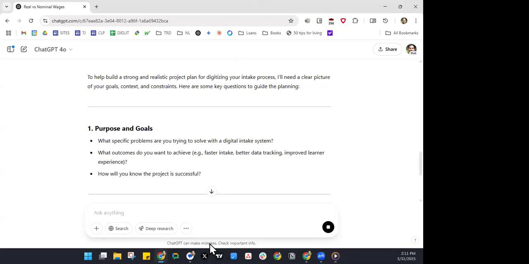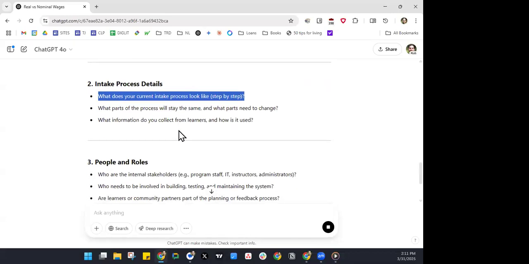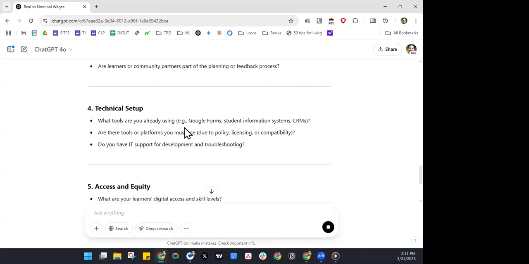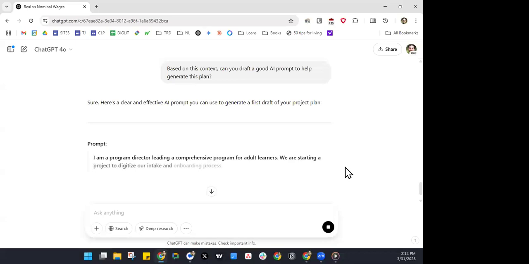And you can see, okay, what kind of problems are you trying to solve? What does your current intake process look like? Who are the stakeholders in it? And I would then go through one by one and start to answer these questions to give it that context. And as a shout out to the tip before, as an extension of that, based on this context, can you draft a good AI prompt to generate this plan? And so now it's going to write a prompt for me.